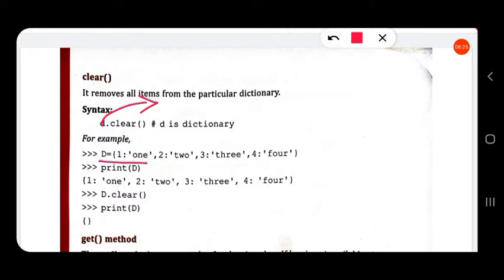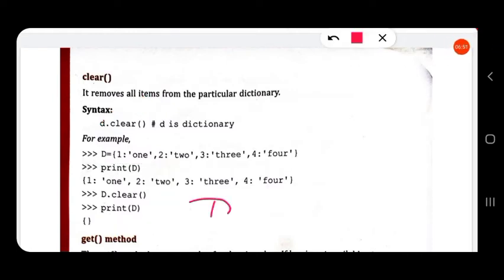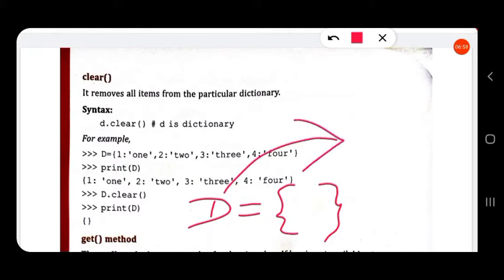So we have a dictionary D containing 4 elements. If we write D dot clear, where D is the name of the dictionary, and then print D, it will print an empty dictionary. There is a dictionary D, but it is empty. There is an object for dictionary D, but it has no values.